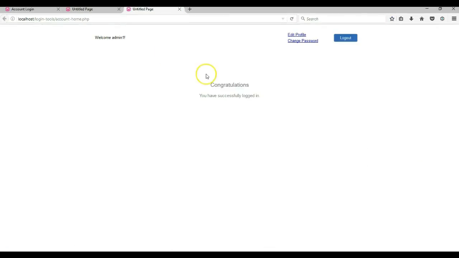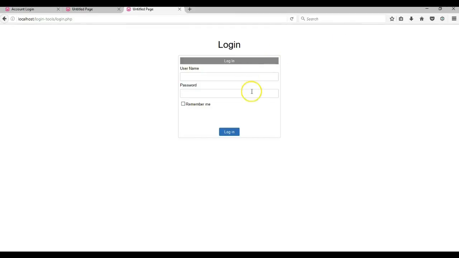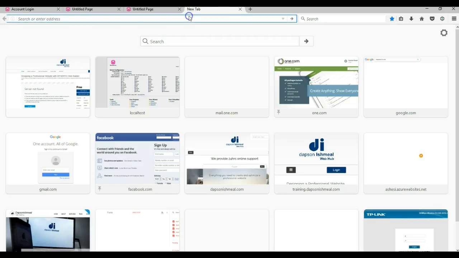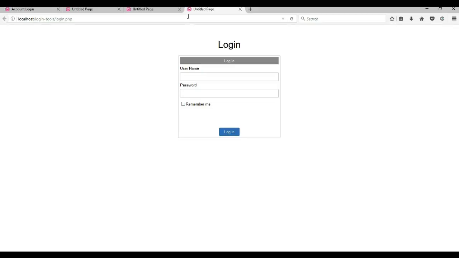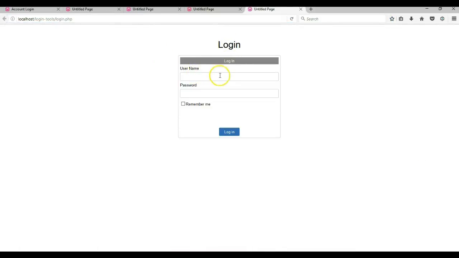If I open a new tab and try to open this, because I have already logged in, I have access to it. Now let me log out and take a look at it again. Let me paste this over here, and as you can see, because I've logged out and I need a user account to log in, it is redirecting me to the login page. Let me do that for you to see it again. I paste over here, localhost and the path account home. When I hit enter, it takes me to the login page. I'm supposed to log in again.